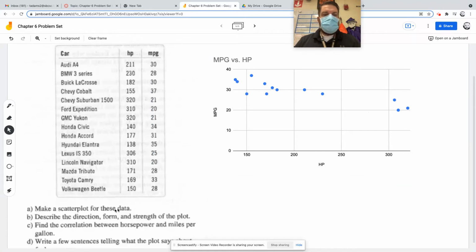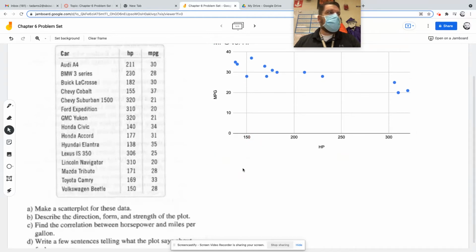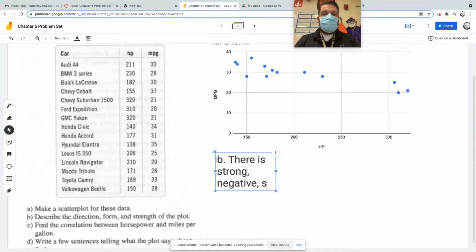And then it says, describe the direction, form, and strength of the plot. Well, the first thing is, does that look linear to you? Yeah, so for part B, I could say there is a strong, would you say positive or negative correlation? What's the slope of that line if you read it left to right like a textbook? Yeah, it looks negative. And I would say straight.